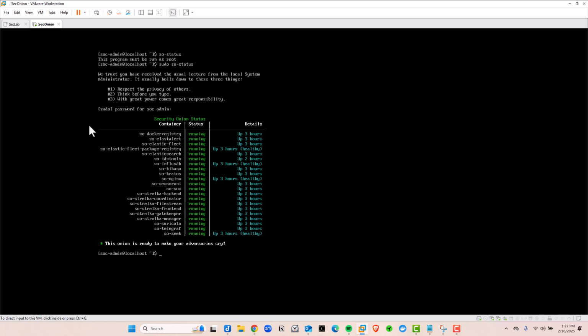And I can see that a lot of things that we need are running. You can see that a bunch of Docker containers are running here, including Zeek, Suricata, and a bunch of other stuff. So I'm going to go ahead and clear the screen here. And after that, let's connect to this Security Onion from the web interface.